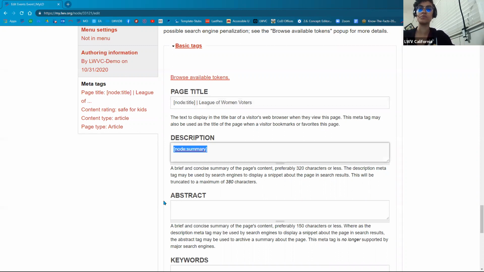And then the description, same as before, as I was saying, the beginning of your body area, the body text, will be taken as the beginning of your summary. So about 320 characters, a small little paragraph of the beginning of whatever is in your body. Or if you make your own. Yeah, or if you make your own.